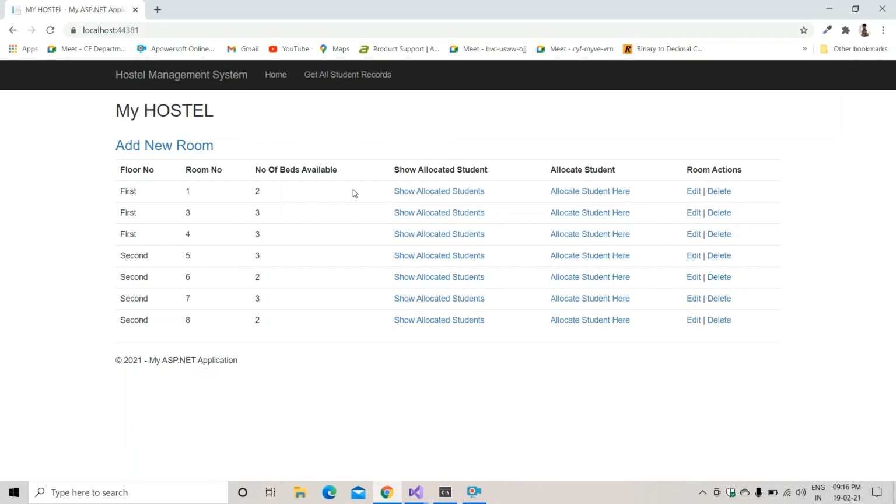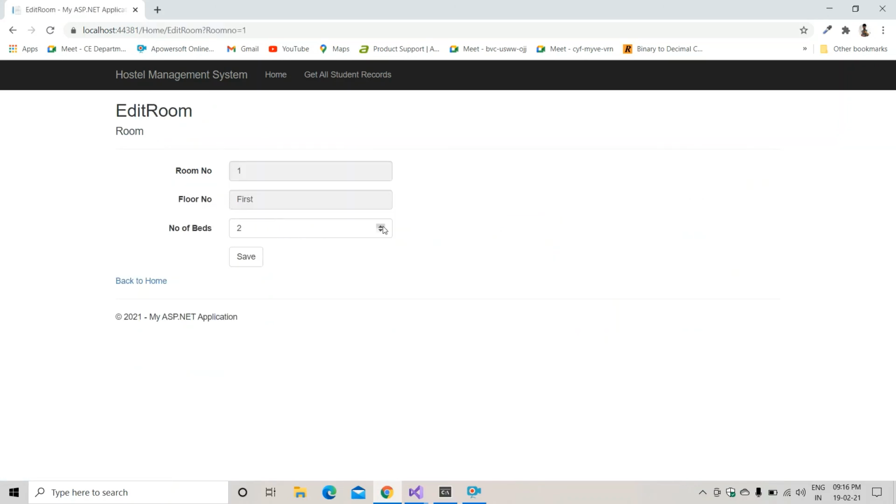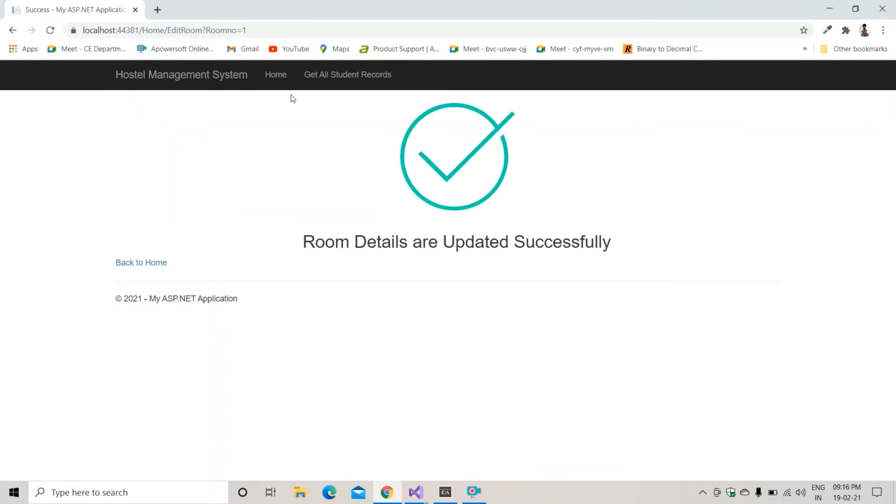Here there are edit and delete methods for the room. If you want to increase the capacity of beds here, you can increase it, and you can delete the room as well. Okay, so this was our project. Thank you.